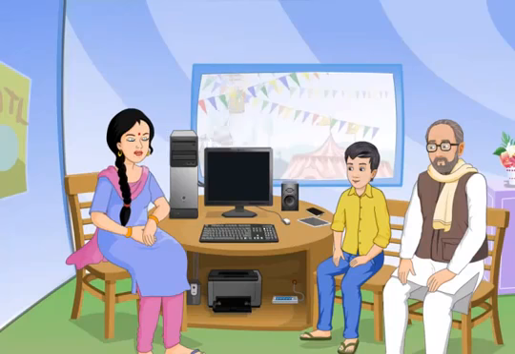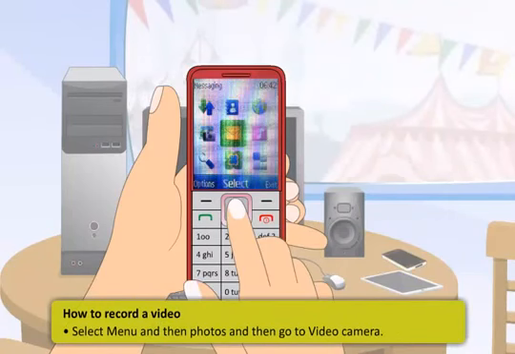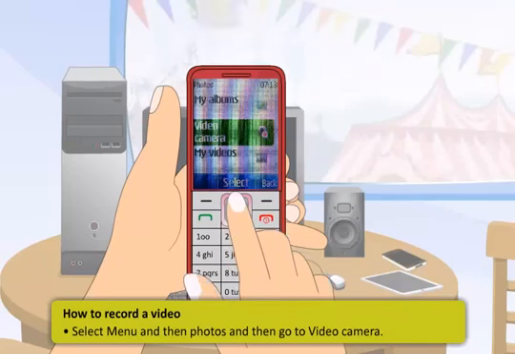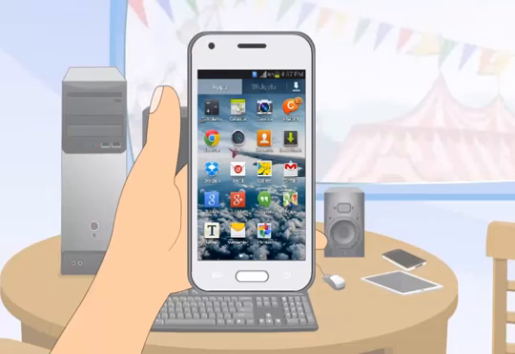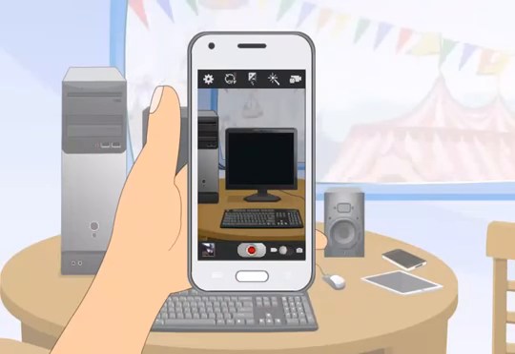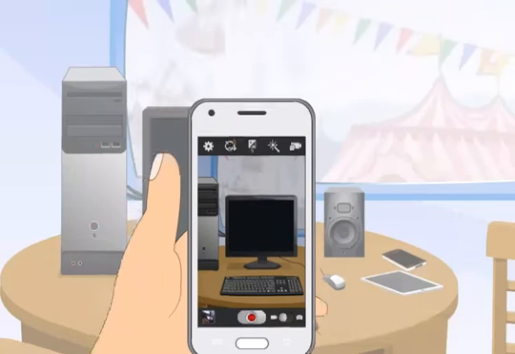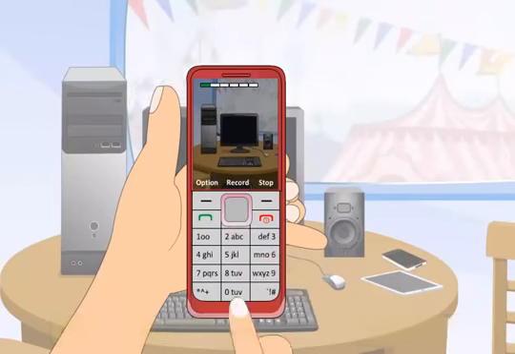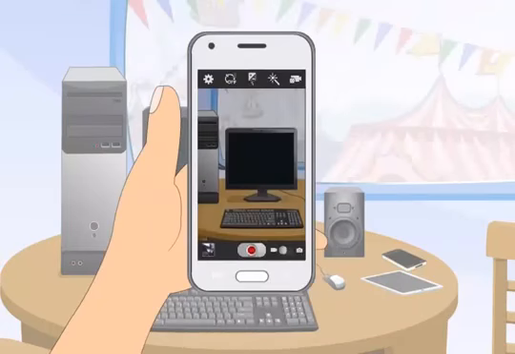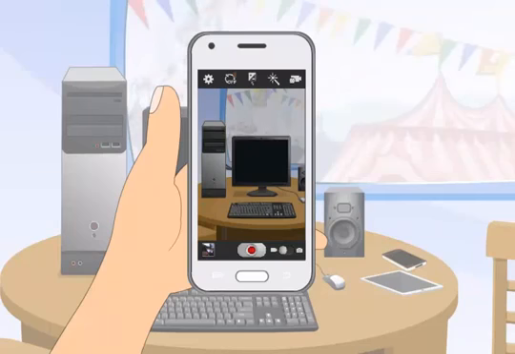Here are the steps to record a video. Select Menu and then Photo and then go to Video Camera. In case of a smartphone, tap on Camera icon. Next, use the display on screen as a viewfinder. Scroll up and down to zoom in and zoom out. In a smartphone, use your fingers to pinch in and pinch out the size of the display.